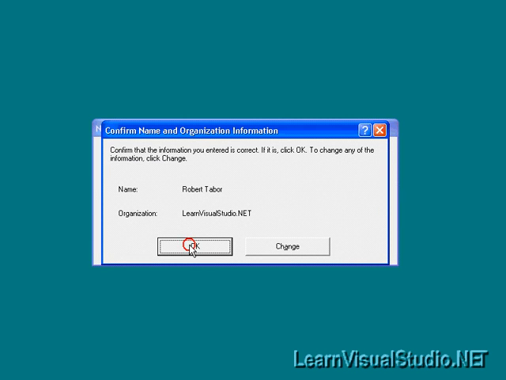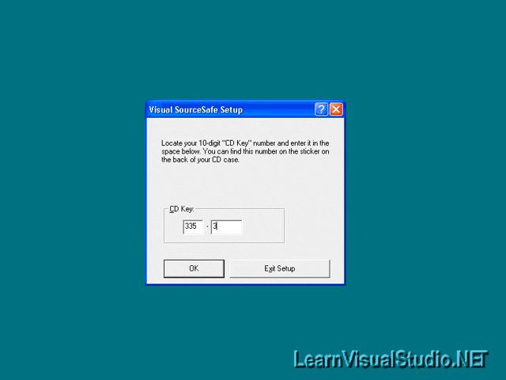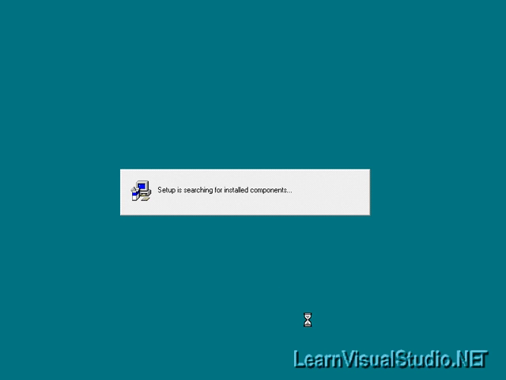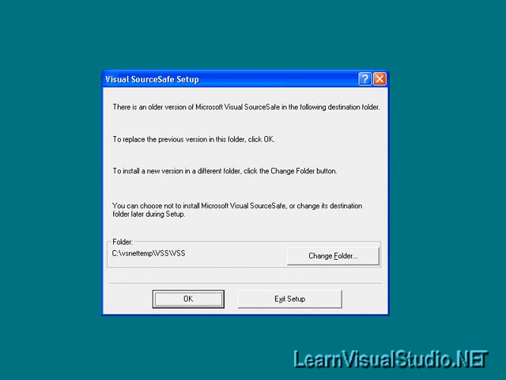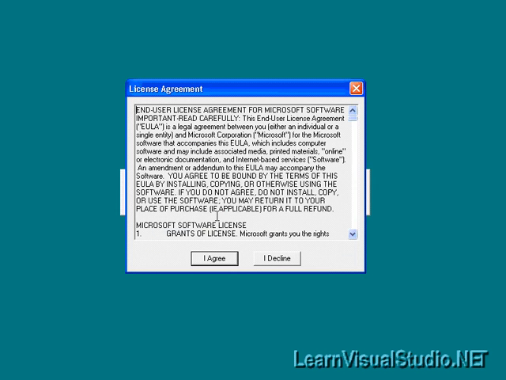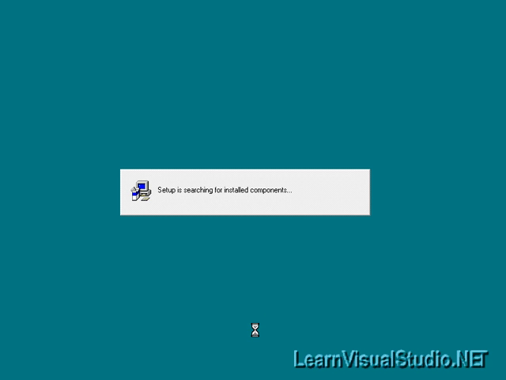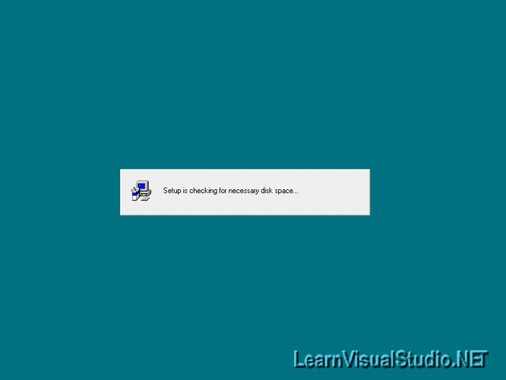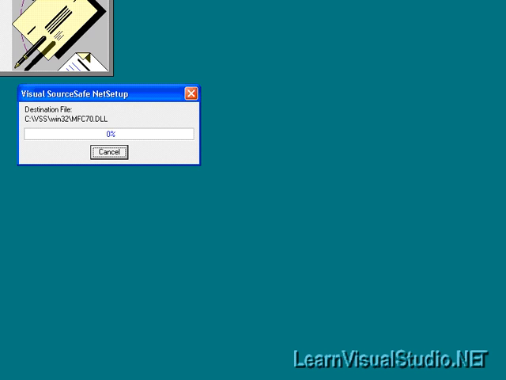It asks for information. Again, it's going to search on my hard drive to see if I have any previous installations of SourceSafe. It finds an older version where it used to be installed on my hard drive. I'm going to just put it in the same place that I put it on the server, so c:\VSS. Answer some additional questions, and then the installation will start. And again, I'm going to pause this for the sake of brevity.